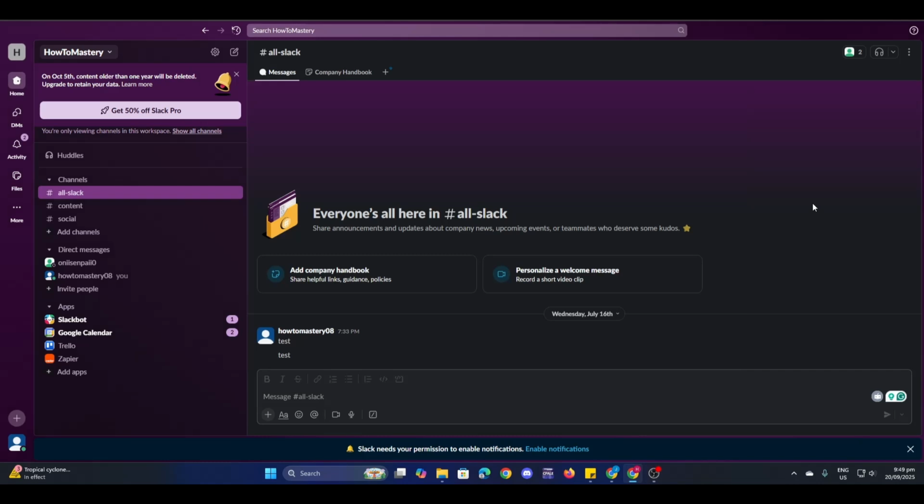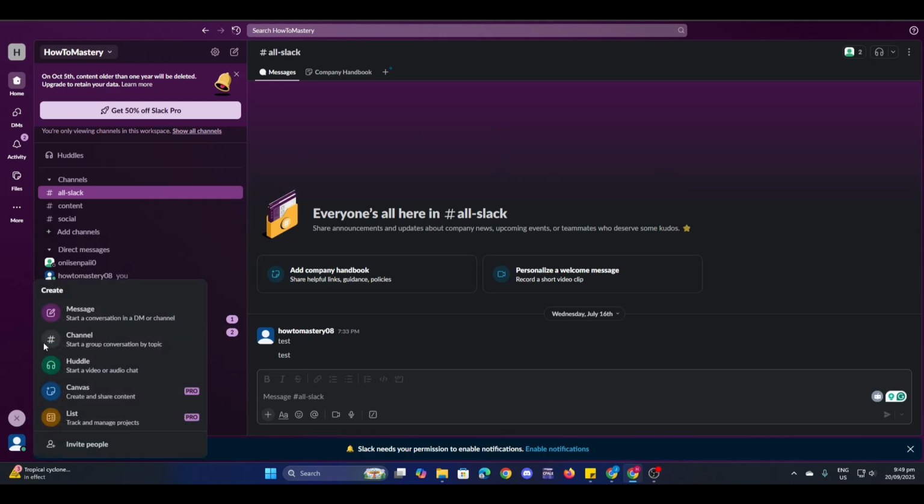How to create and manage channels in Slack. So first, go to Slack, and then you just need to click on the plus icon here at the bottom, and then click on channel.